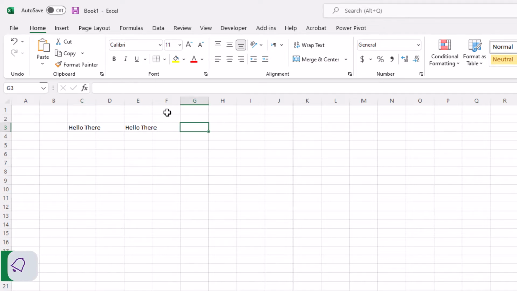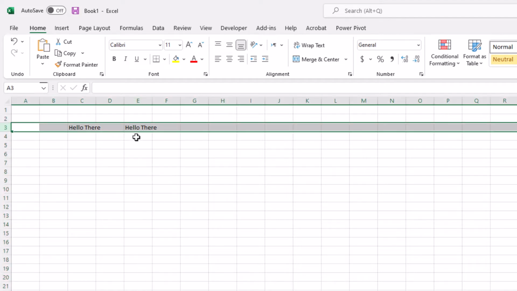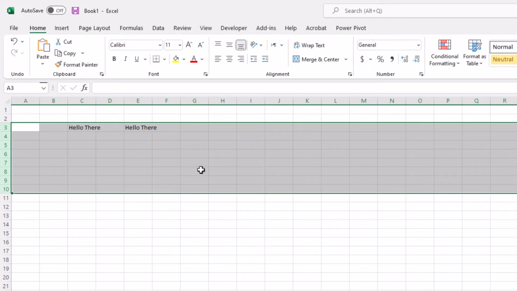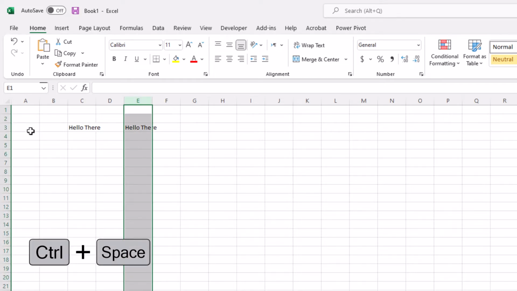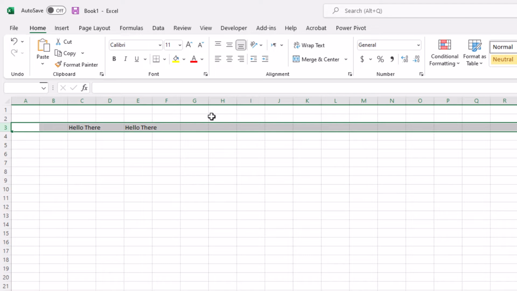The Excel grid also allows us to select a column, a row, or multiple columns or multiple rows. I just need to click on the header of the row or column to make a selection. And if I click and drag, I will be making a multiple selection. We can also use shortcuts to make those selections: Ctrl space to select an entire column, Shift space to select an entire row.